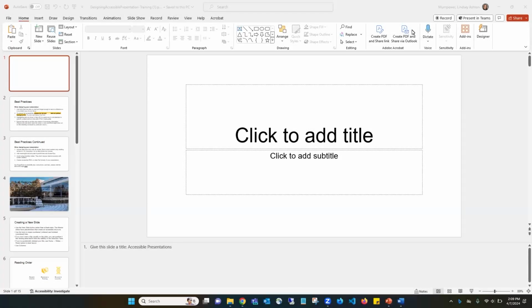Hello, today we'll be going over how to make a PowerPoint presentation accessible. We'll just go over a few basic tools that you can use in PowerPoint to make your presentation easily accessible for someone, whether they're using a screen reader or if they just have maybe low vision. But we want to make our content accessible for everyone.